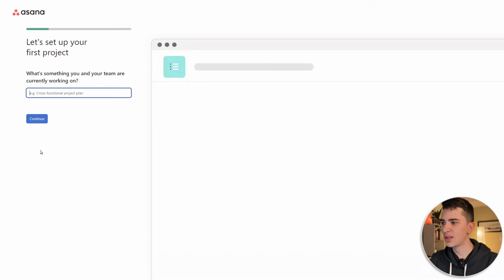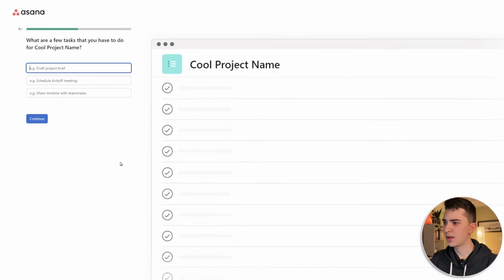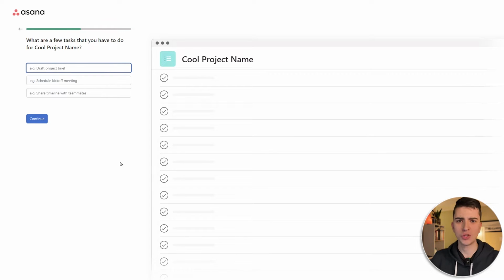So if I hit this continue button here, it'll ask me to set up my first project. So let me think of a cool project name. Well, why don't we just do a cool project name? Put that cool project name in, and it'll ask me, what are a few tasks that I have to do for a cool project name?